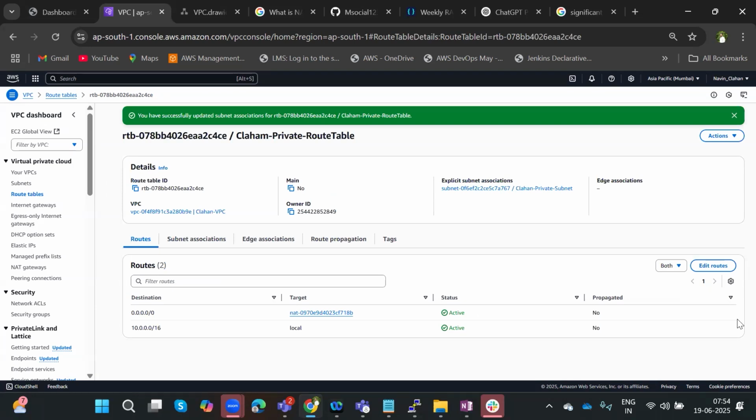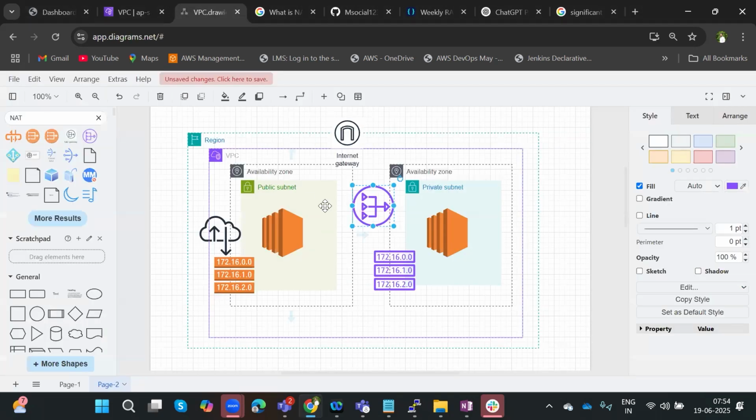This is done. If we go back and look at the architecture on my screen, we have the availability zones. Inside that we have the public subnet and the private subnet we created. We created two route tables. To this route table we attached the internet gateway, and to this route table we attached the NAT gateway.